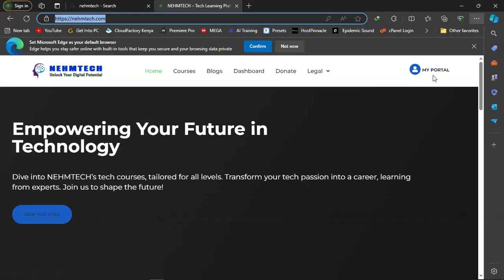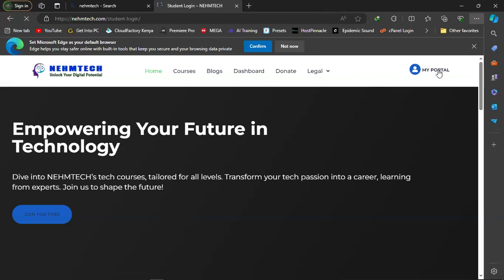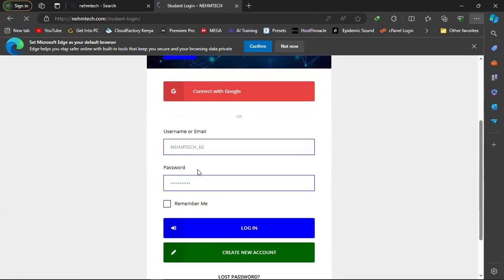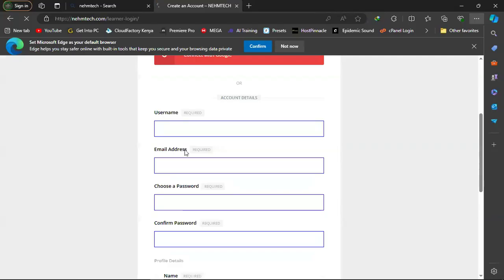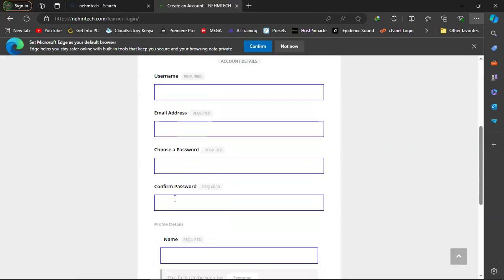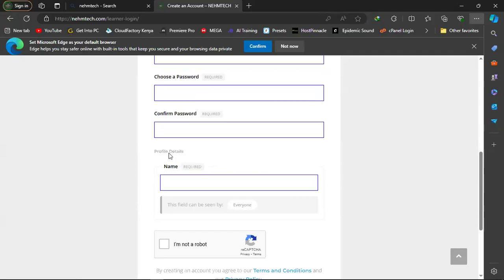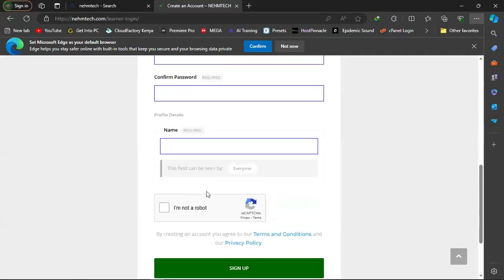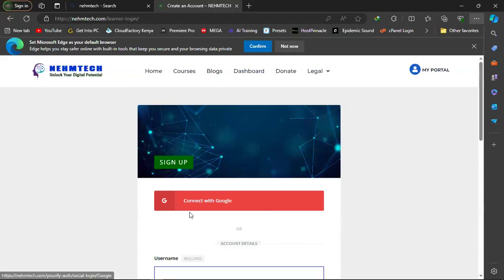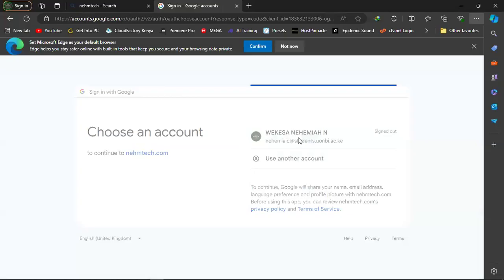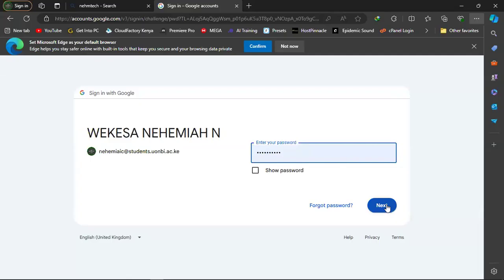Then when you reach there, you can log in. You can click here, my portal. Then you can create an account. You can use the create account option here. Then you can add in the username, the email address, the password, repeat password, then the profile name. Then here you have to confirm if you are a robot or not. The easiest way is to choose to connect with Google. This one is going to be much easier. So let me try to use this account.